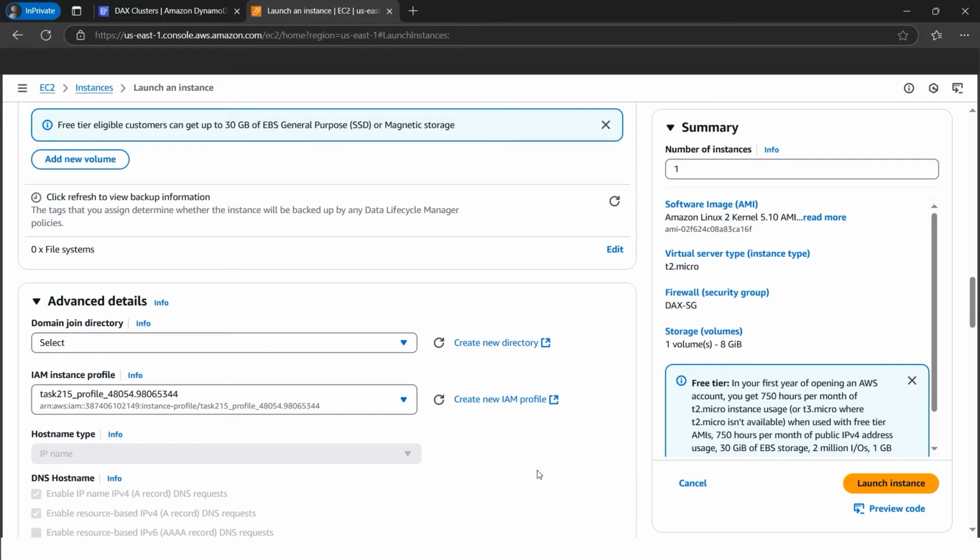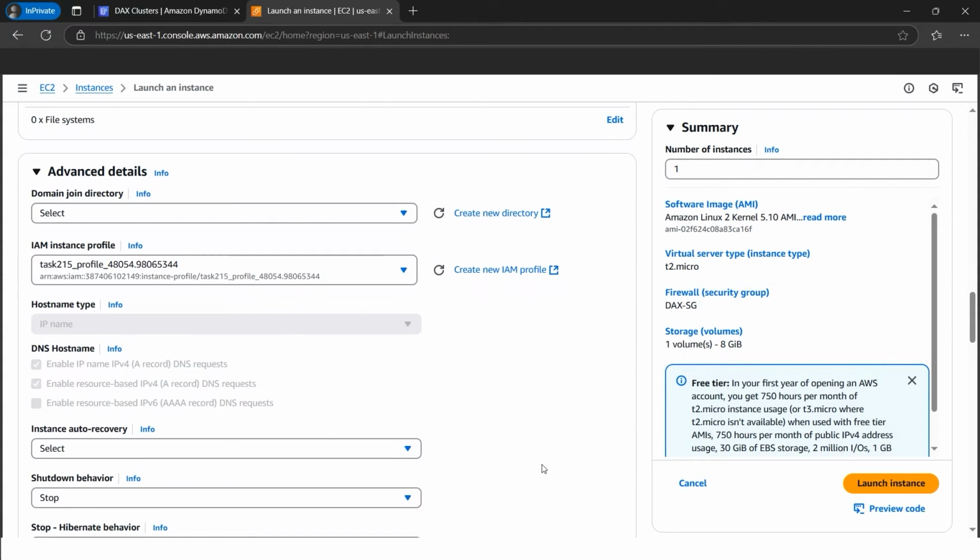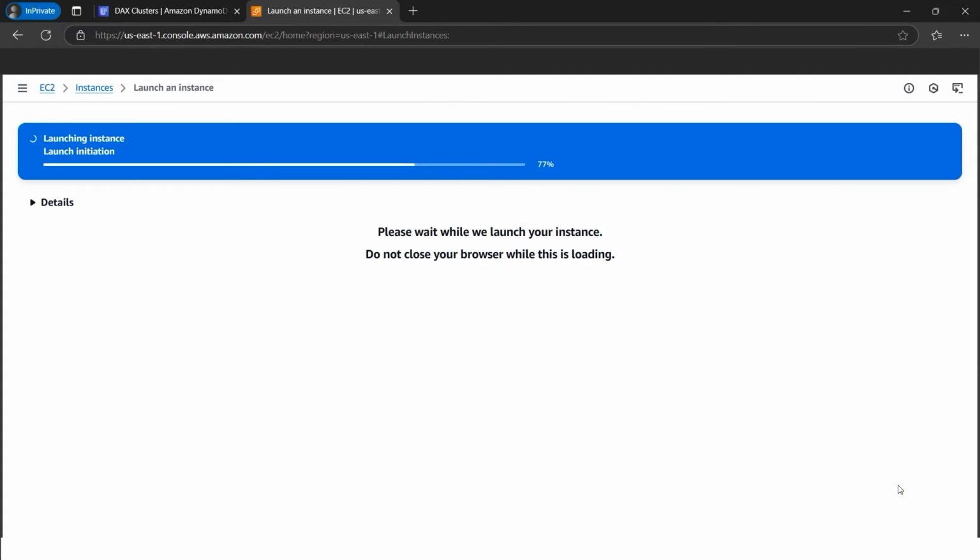Asterisk permission is fine for better without any trouble. Looks good. I'll click on launch instance. Please note to create one instance profile, otherwise this tutorial won't work. I'll click on launch instance.